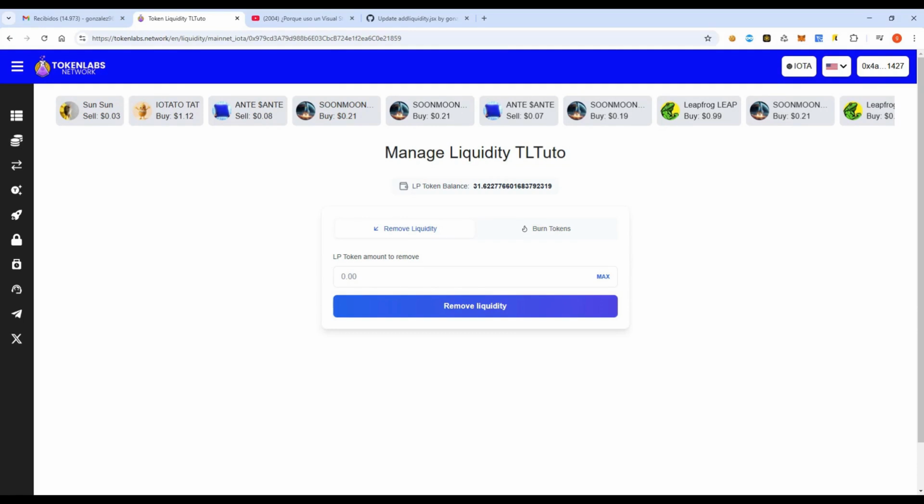By removing liquidity, we will exchange our LP tokens for the token of the created pair. Be very careful with this tool. If you remove liquidity from your token, you can lose credibility and seriousness in your project.